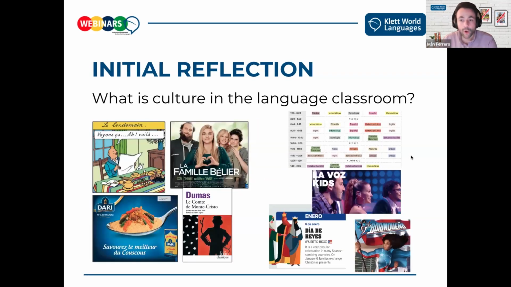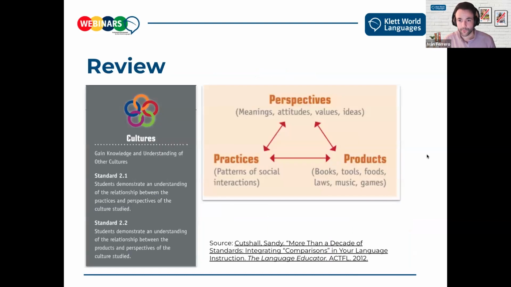Having said that, what is culture in the language classroom? A lot of times when we talk about culture, we discuss culture with a big C and with a small c. And it is important to make our students aware that culture is all around us and that it is not simply a book or an art gallery. Culture can also be things such as this ad for a couscous brand in Morocco. Culture can also be La Voz Kids, which is a Colombian version of the show The Voice. Culture can also be comic books, movies. Culture can also be a schedule for classes in a high school. So culture is definitely all around us in many different ways.